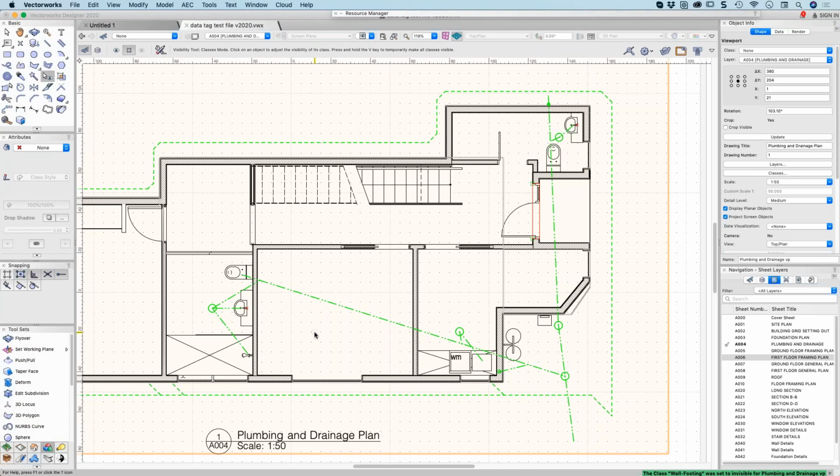So this is a way of restructuring or reordering your design layers in the viewport, it doesn't affect the design layers in the original file.